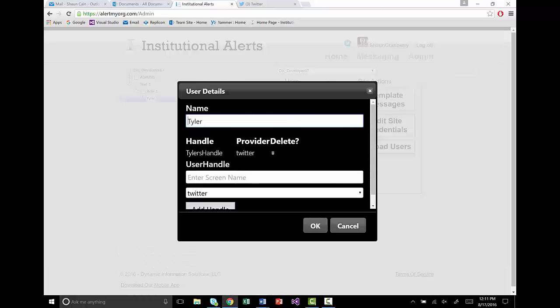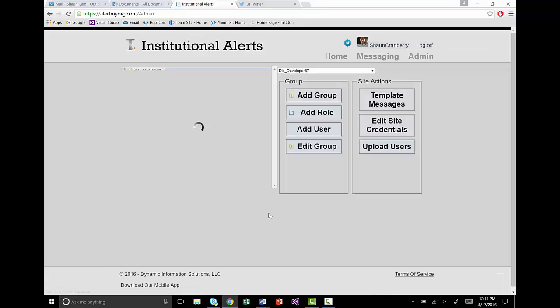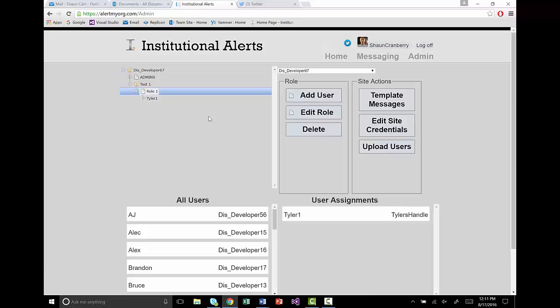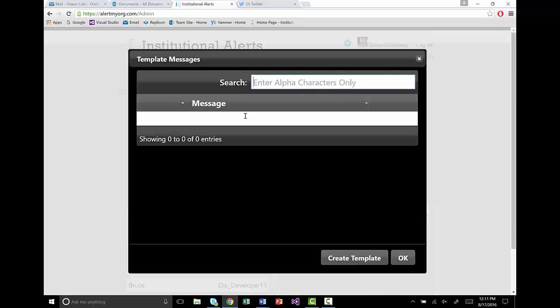So under this, you can edit users. So if you had a different Twitter handle for them, you could change it and also edit their name if you wanted it shown as something else under that role. So if you wanted Manager Tyler or something specific.